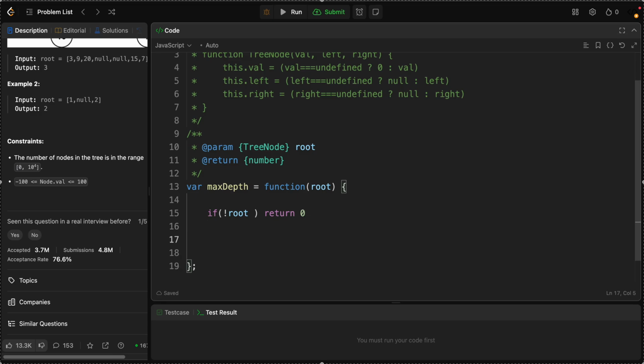We will do it on the left. So for left, I'll call it leftDepth, which equals maxDepth again, and I will pass root.left. Let's make it a const. And I guess we have to do the same thing on the right. So const rightDepth, and it will be maxDepth of root.right.